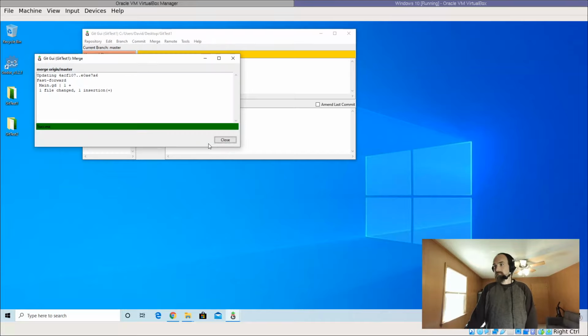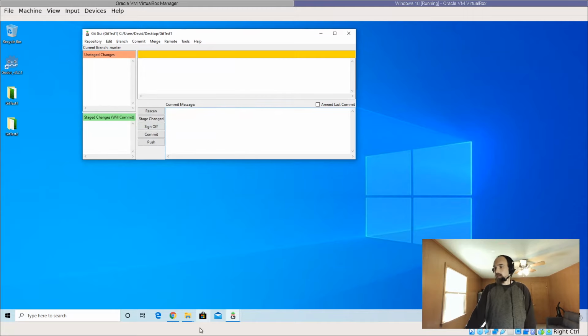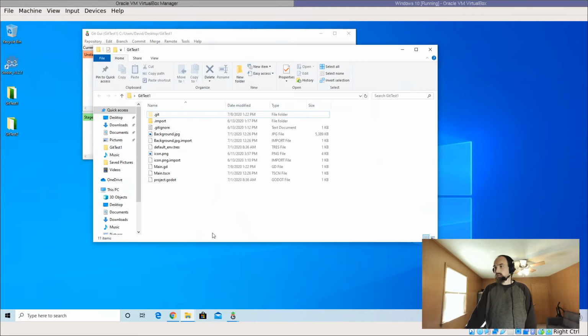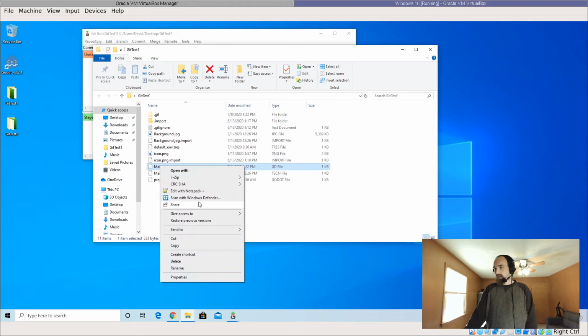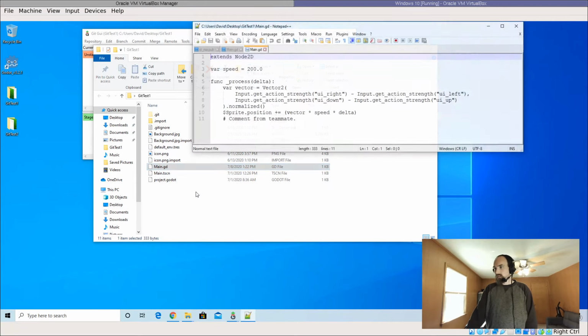Click merge. So now we can see it did the fast forward merge, and that one line has been added to the main.gd file. So we'll close this, and we'll go to the git test 1 directory, and we can edit the main.gd and see that the comment from teammate is there. So that is basically how you do that push-pull workflow with the Git GUI. And I think that's all that I wanted to show you today.